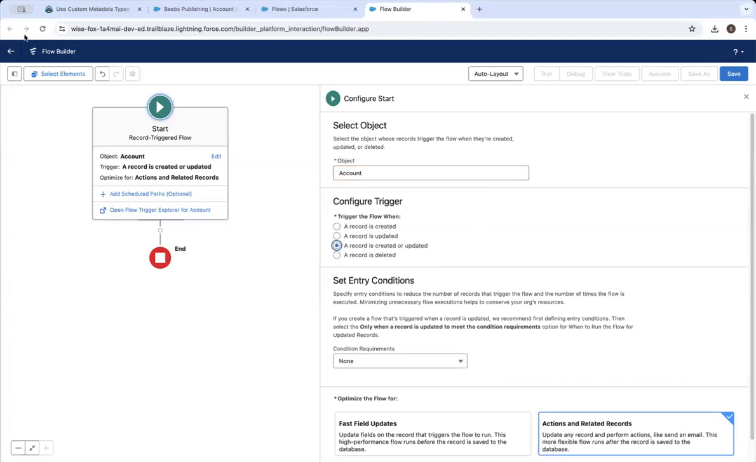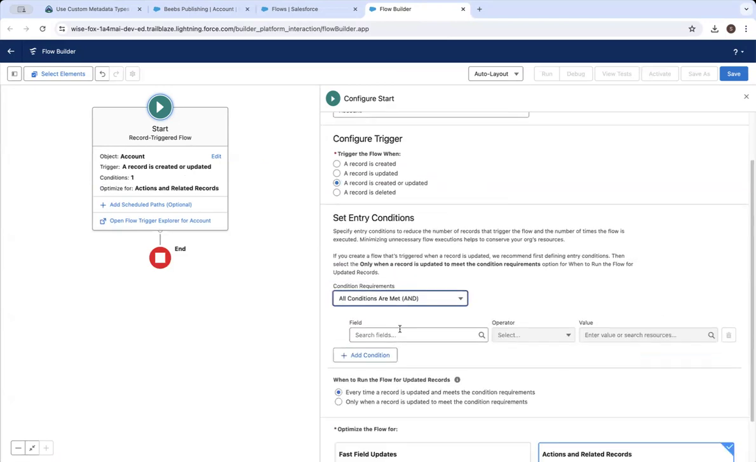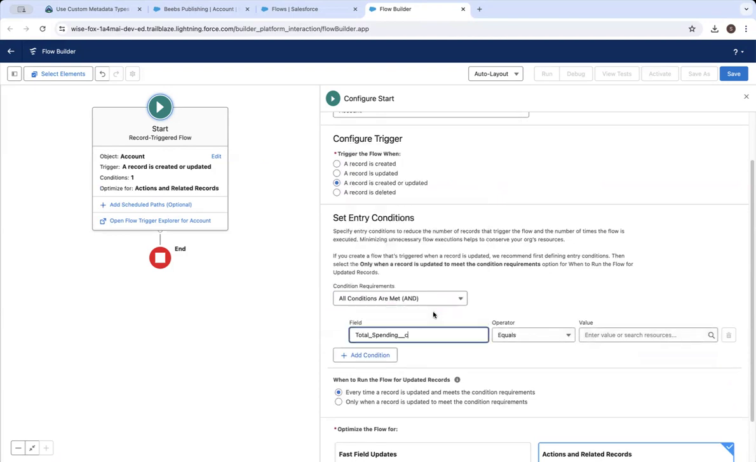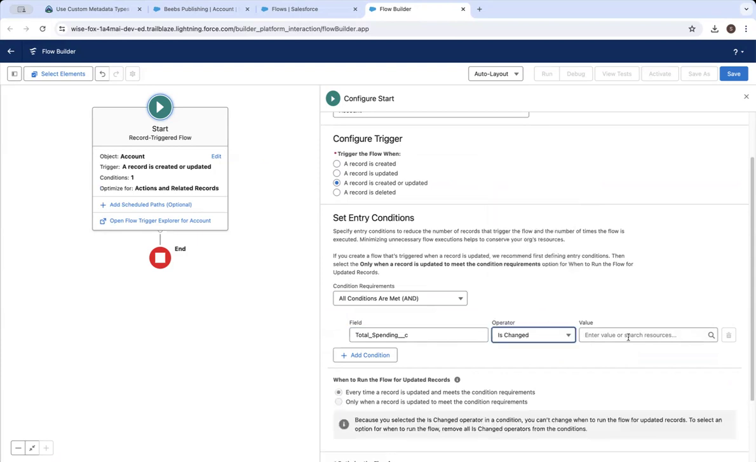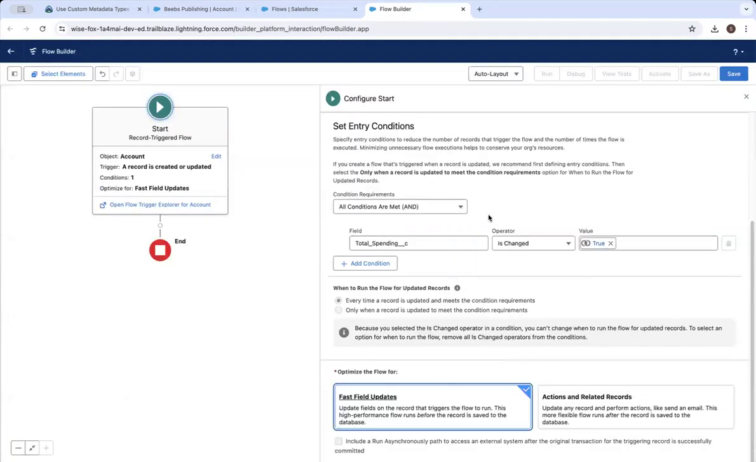Insert or update. For set entry conditions, all criteria are met. The criteria are the following: Total Spending is changed, and there's going to be some global constant value here, so that's true. For optimize the flow for fast field updates, so like a before update or before insert trigger. It doesn't say anything about when to run the flow, so every time a record is updated and meets the condition requirements.